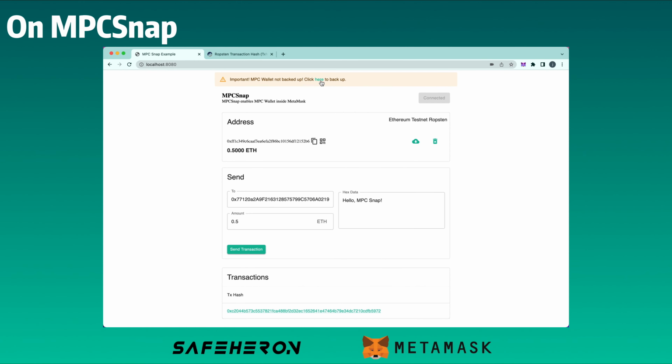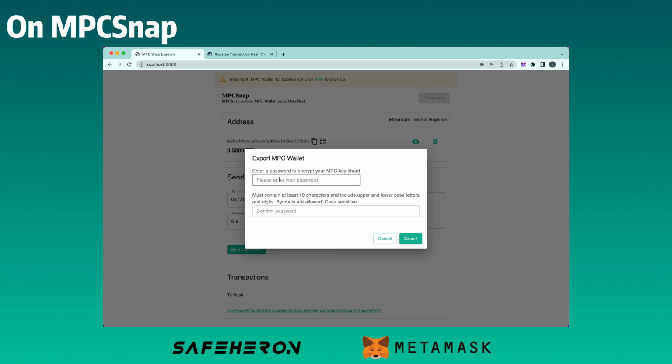Export MPC Wallet is to export the MPC key shard. It contains two parts, on MPCSnap and on Keystone.